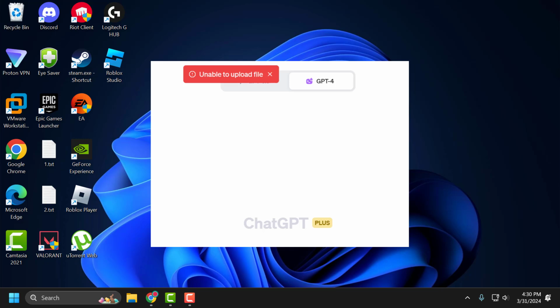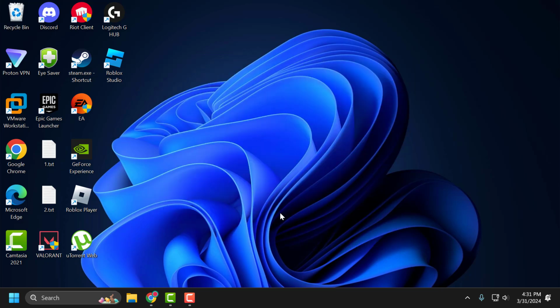Today we are going to see how to fix ChatGPT unable to upload file problem. Let's fix it, guys. The first solution consists of three small steps. The first step is to update Chrome, guys.